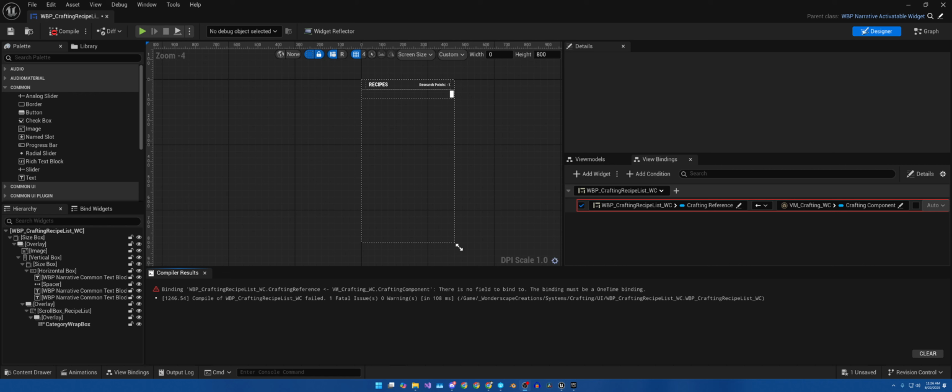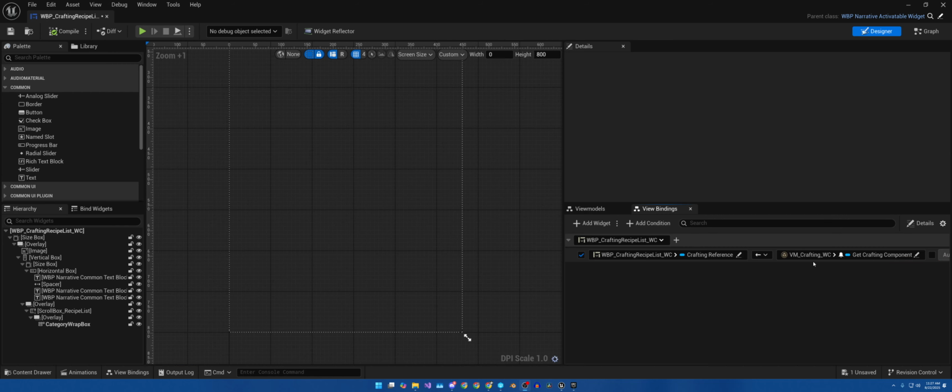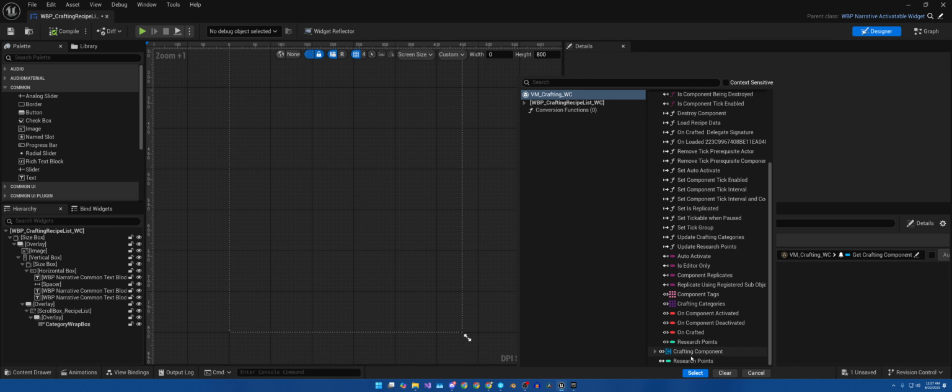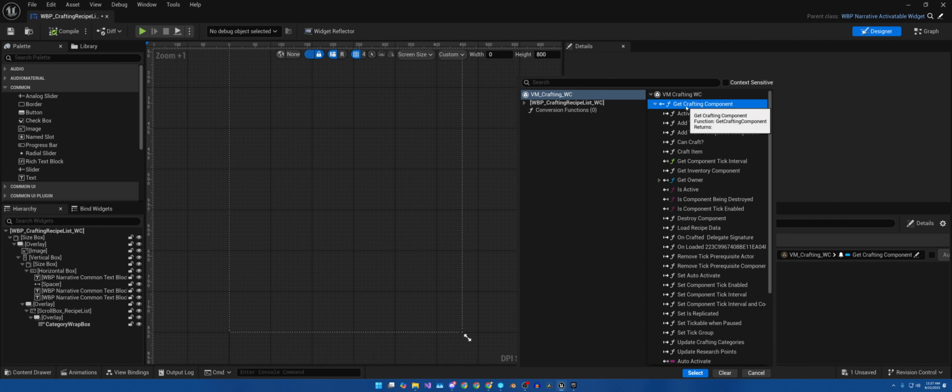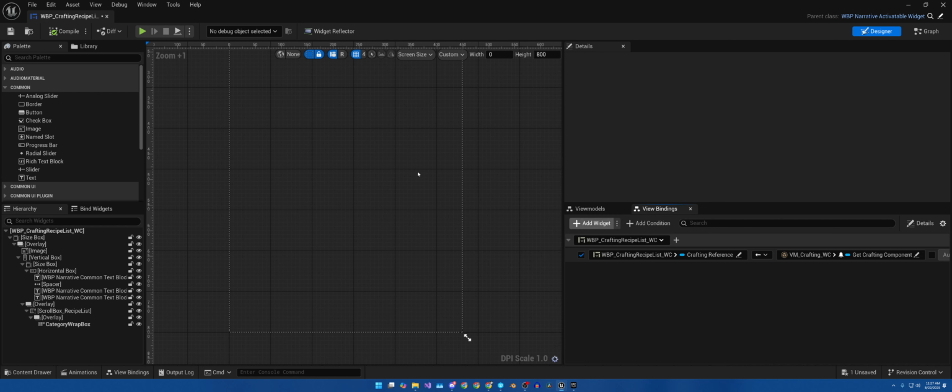I'm gonna pause this real quick and see what I did, what I missed. All right, so I've got it working out, compiled. So the problem was I needed to just select this and then select this right here. I didn't need to go down into here and find the component. Just select get crafting component, hit select. Now it works. Geez, one second. Not sure where the cough is coming from.